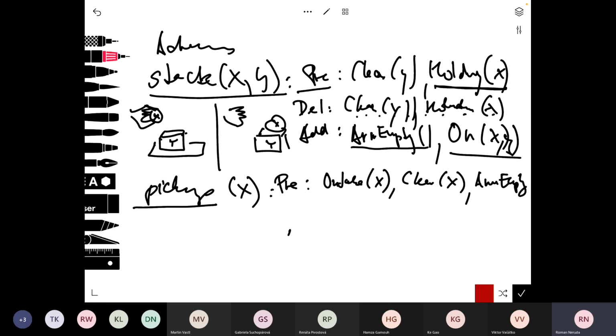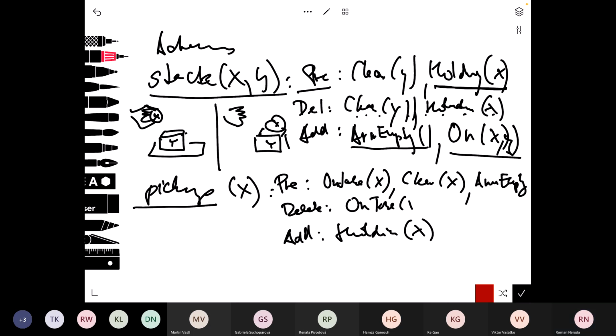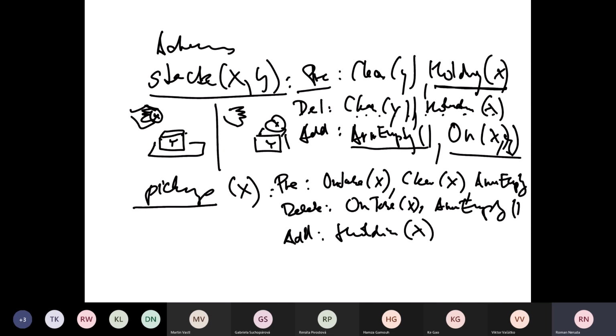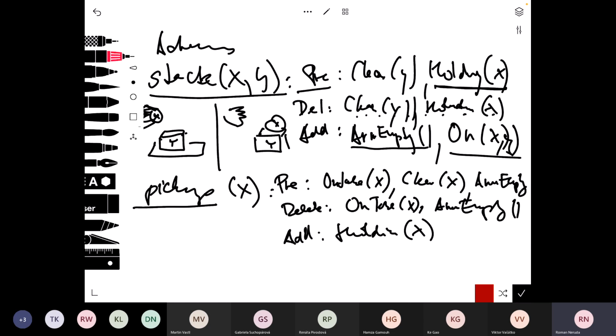And when it's done, so the add is easy. We have the holding X predicate. So we're adding a predicate. We are now holding the object X. What we're deleting: the object is not on table anymore. It's in robot hand, and the arm is not empty anymore. So we're deleting the arm empty predicate from the knowledge base, right? So that's a pickup action, right?